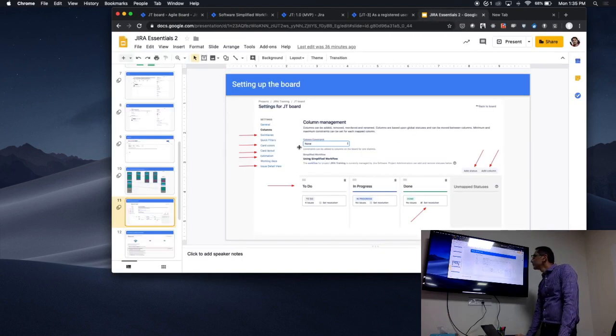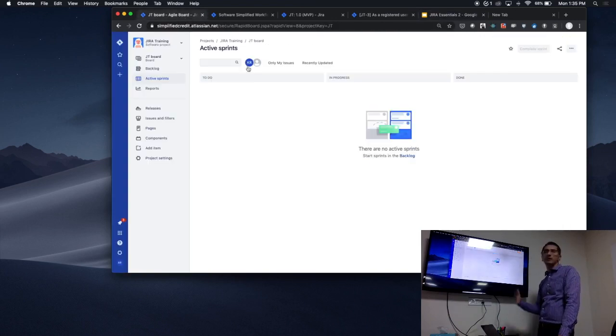So I think we covered most of the column setup. Column and status mapping, everyone's clear about this? This is the key message in this session to understand how we set up our boards, and now you can play around with it and set it up as per your own comfort.